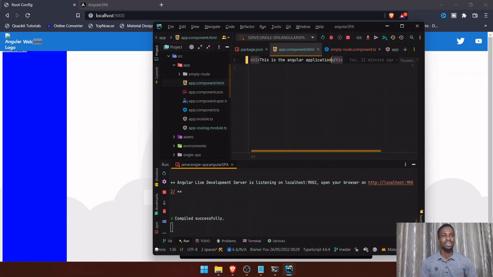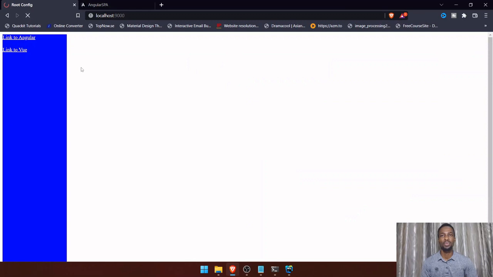Right, great. So I'm going to save that now, and I'm going to refresh this page, and let's see. We have it over here. This is the Angular application. Now we can still see this is a React application running over here, and this is an Angular application running over here. So that's just how this works, and this is how to set up an Angular application for the micro frontend. So that's it for this particular video.